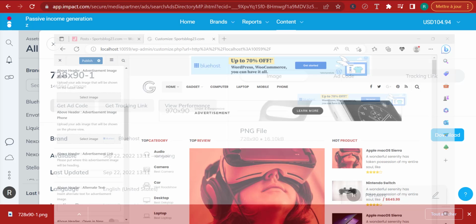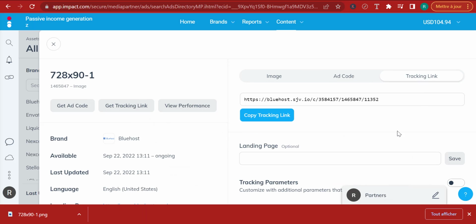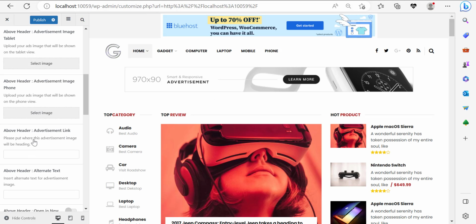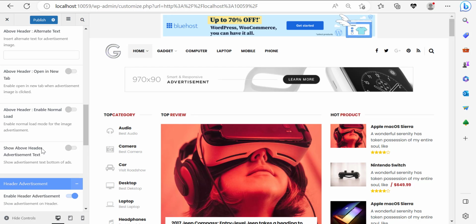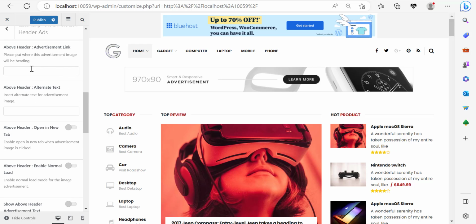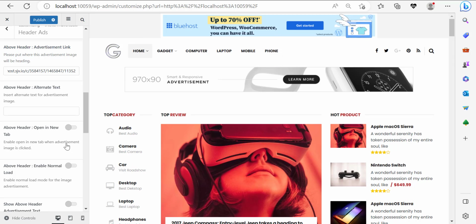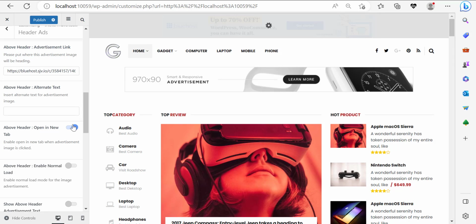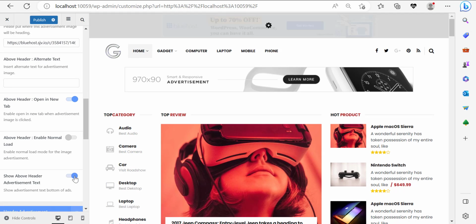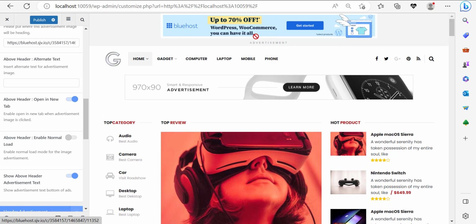And so I'm going to go back over here to App Impact. I'm going to click on Tracking Link and copy my tracking link. Then I'm going to come back over here and, of course, add my advertisement link over here. So if anytime someone clicks on this and goes on to make a purchase after that, I make a commission. Now, I want to open the ad in a new tab so that people stay on my website. And I want to scroll down here and I want to show above header advertisement text to add a little bit of space between the advertisement and the menu.